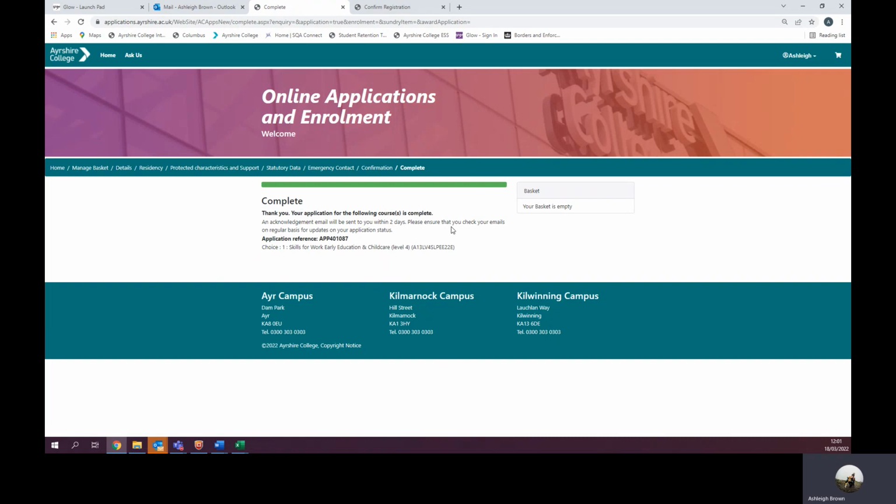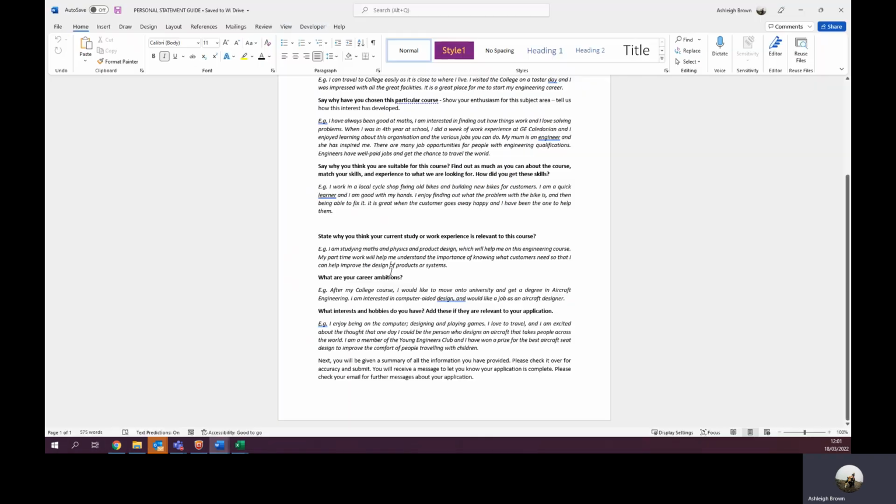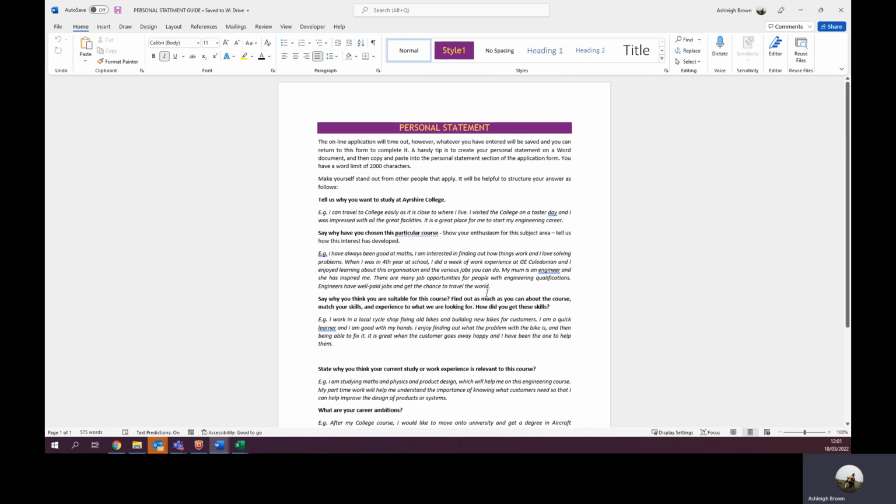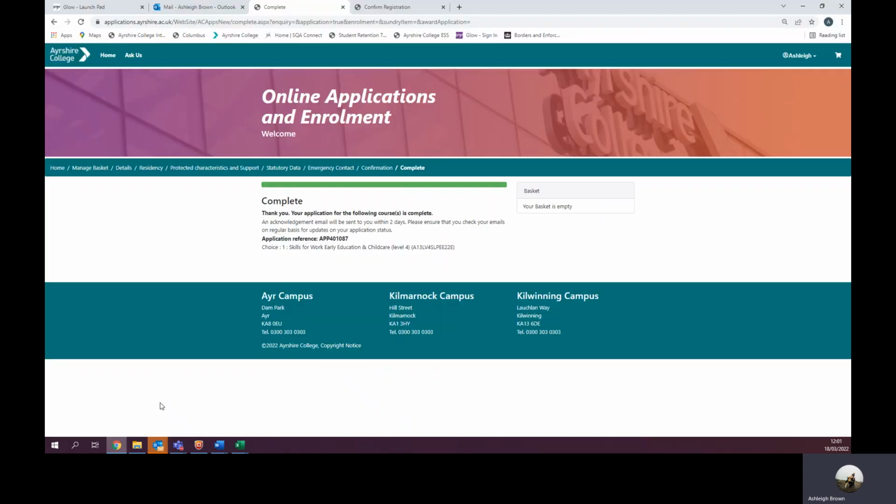So once this comes up, you will be contacted about your offer, or if you're invited along to an interview by the college. And if you need any help with personal statements, there is a personal statement guide available. This is on the website, and your guidance teacher will also have a copy of it, so you could just ask for that. And then that's you complete. So you should hear from us around the beginning of May about any offers.